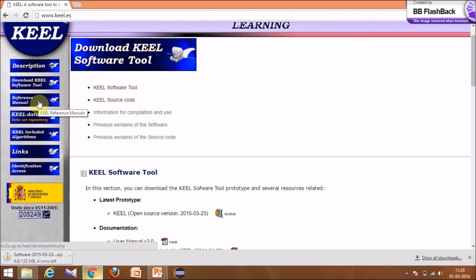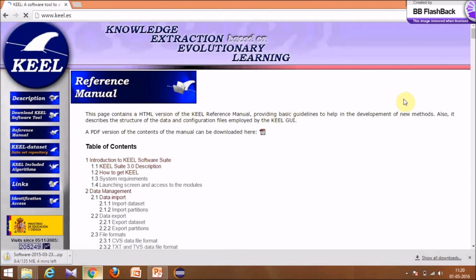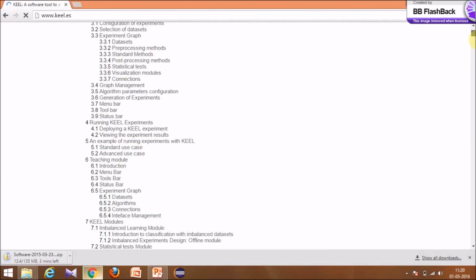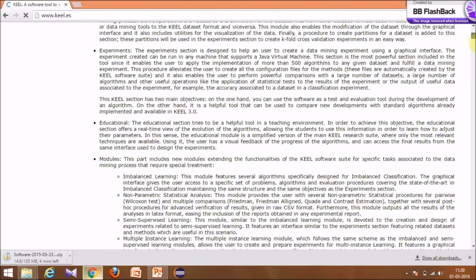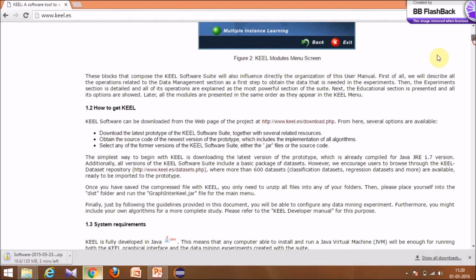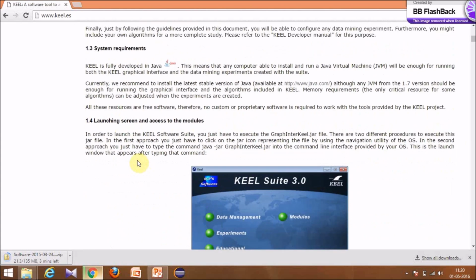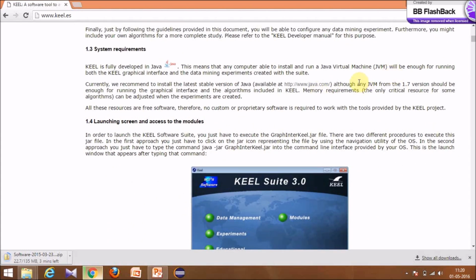For checking the system requirements, go to the reference manual. Here you can see the introduction of the KEEL software tool. System requirement: JVM 1.7 or a later version is required to execute this GUI tool.